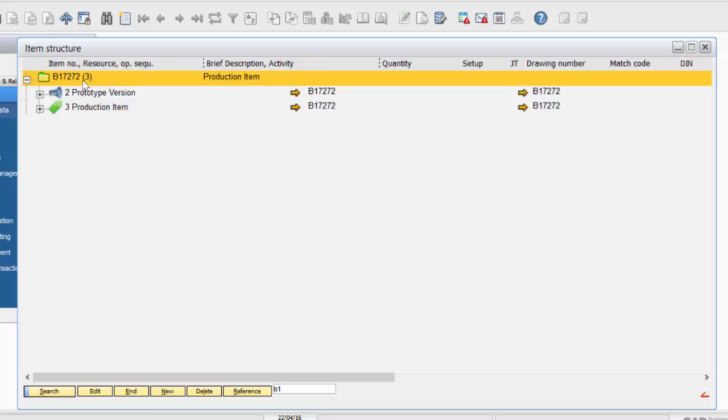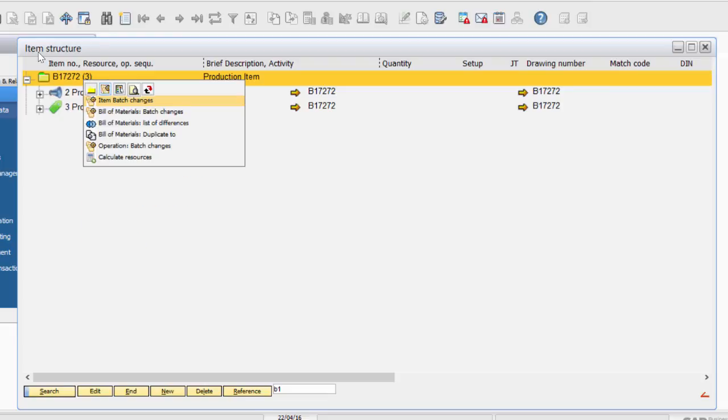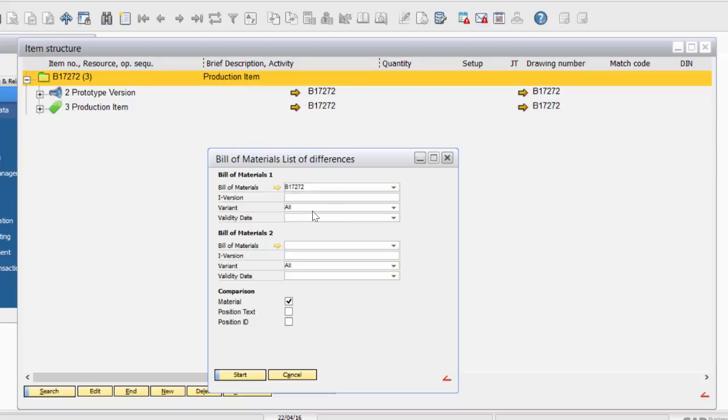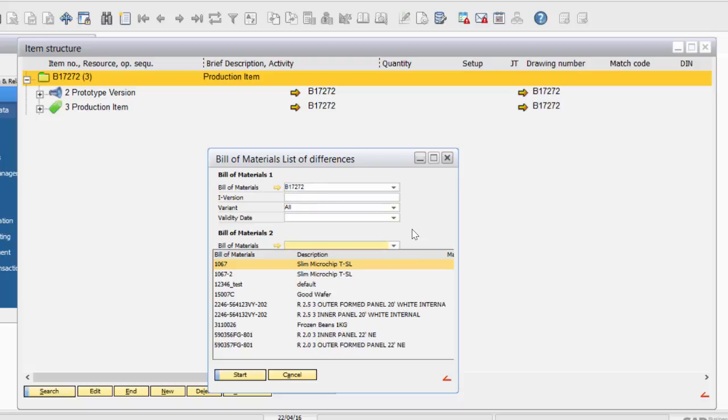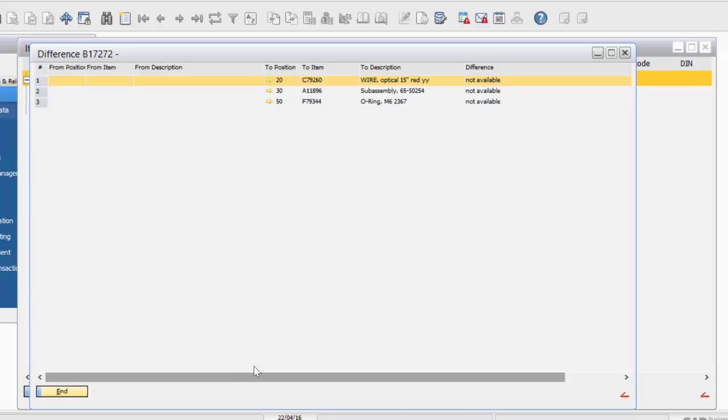Another interesting feature is by clicking here with the right button again, we see at the top a few additional options. If I click on the second one, we can also see, for example, the bill of material list of differences. If I click here, then I can select, let's say, our same item here. But I would like to compare version 2 with version 3. And then I click here to start, and the system shows where the differences are, of course, because the subassembly is not here or one or the other item as well.